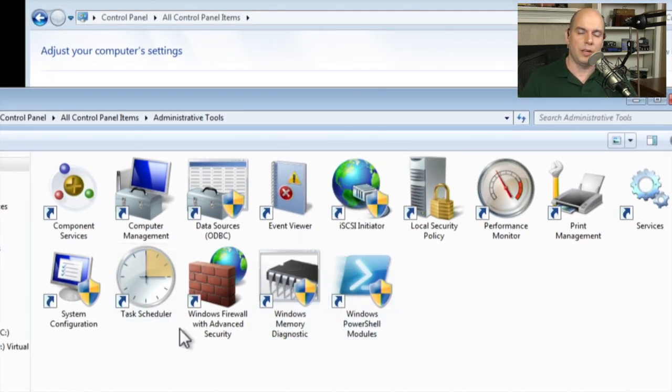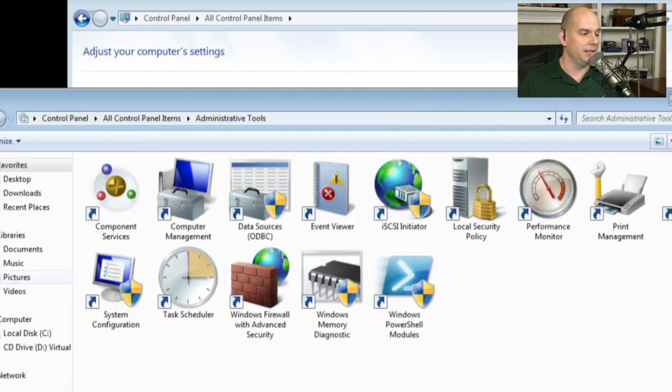And this is what we're talking about for administrative tools: component services, computer management, event viewer, performance monitor, services, system configuration, task scheduler. Those are administrative. Your users would never go in here. Maybe your power users might, but most users, they don't care about performance monitor. They call you and say it's slow and you have to figure the rest out.